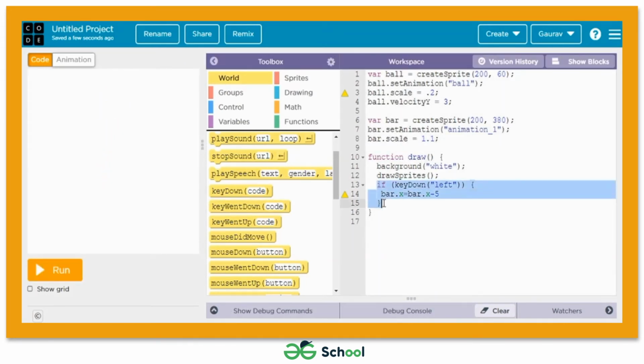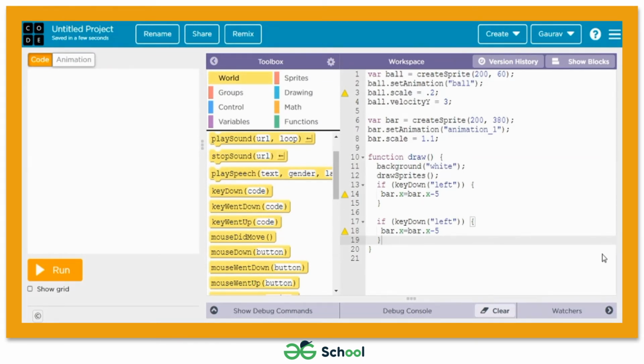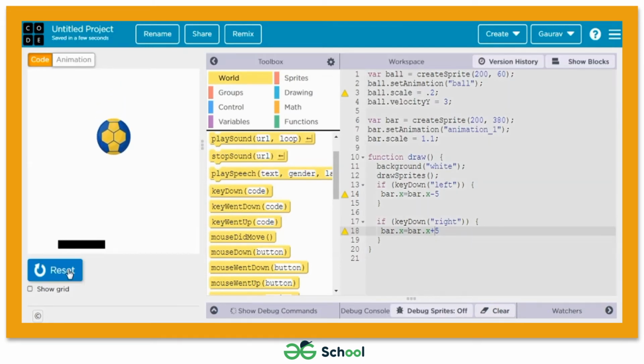Let's copy this whole code and put it right below this if loop. Now I'm going to define the code which is going to help us in moving the bar in the right direction. The only thing that we need to do is replace this left with right, and replace this minus with plus. Let's see whether we are going to get the desired output or not. So now we are able to move this bar in both directions, right? It is working perfectly fine.